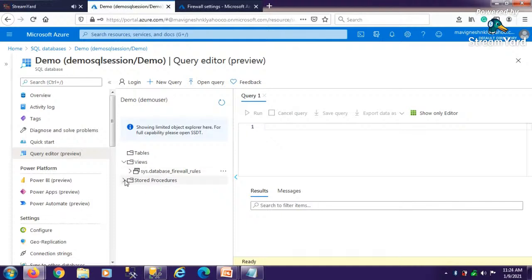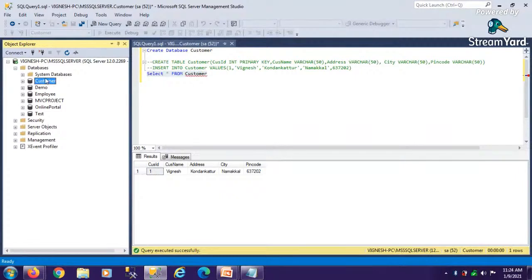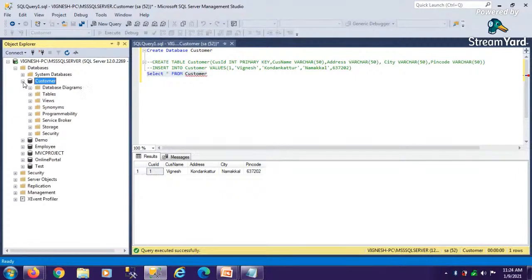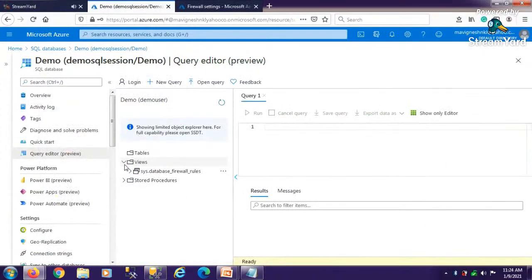Then stored procedures. This is the SQL pool, platform as a service, so you won't see all the folders available in a full SQL Server. Only three folders are available in the SQL pool: tables, views, and stored procedures, because it's SQL serverless, platform as a service.